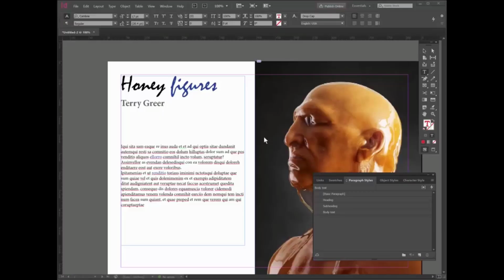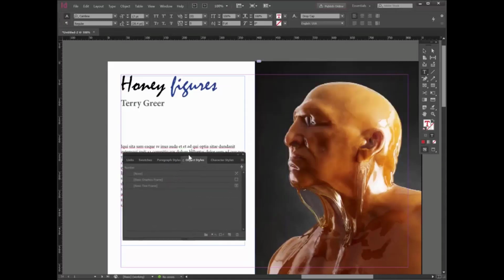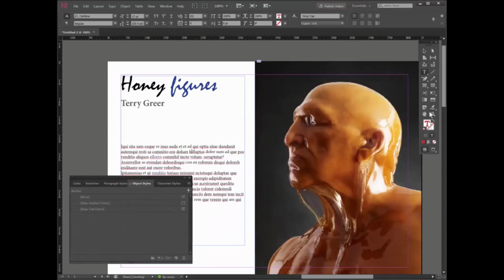Okay, let's talk a little bit more about the way in which styles actually operate. We've talked about colors, paragraph styles, and character styles. Well, you can also have object styles. So what's an object style? Well, the easiest way of thinking about it is if I create an object, say a text box.